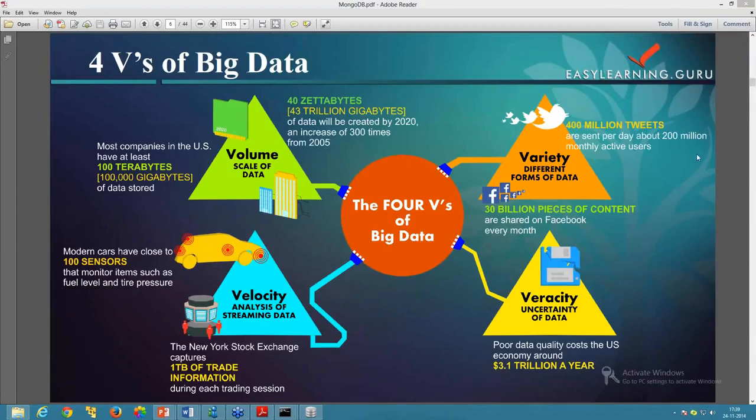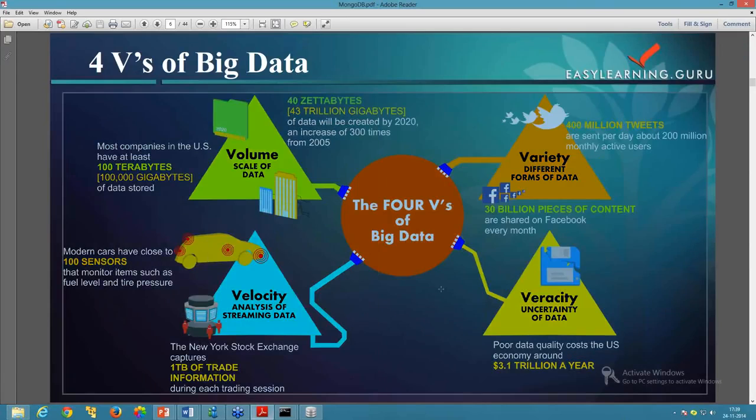Any question regarding the 4 V's of big data? Anjesh, Lakshmi Narayan, Rahul, Shivashankar, any questions? Okay, so I'll proceed.